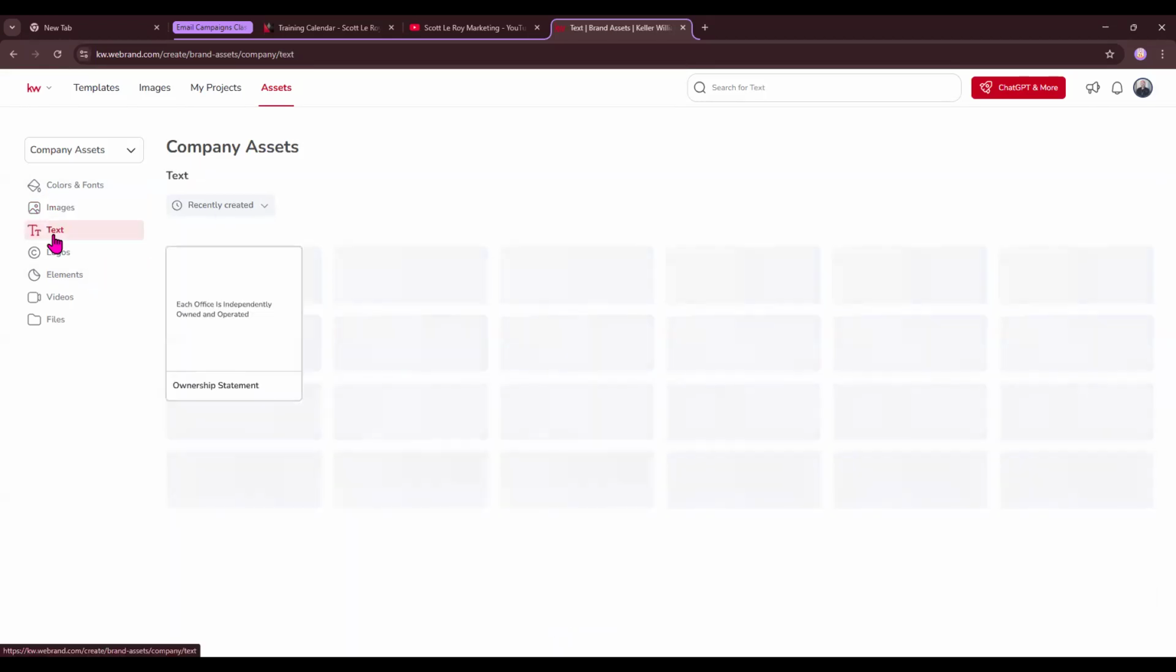Next, we have text. Now, their text for the KWRI is just the ownership statement. Each office independently owned and operated. Most times, you're going to need that on all of your marketing, so it's just easier to go ahead and make sure that's on everything. But they leave it in here so that you can easily pull that into your designs.